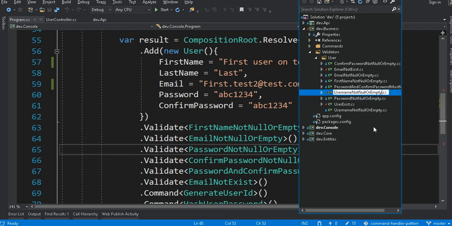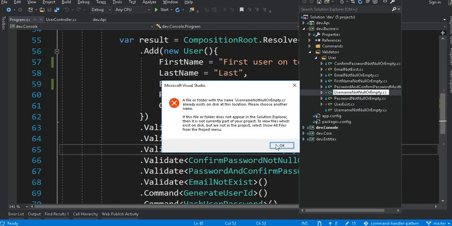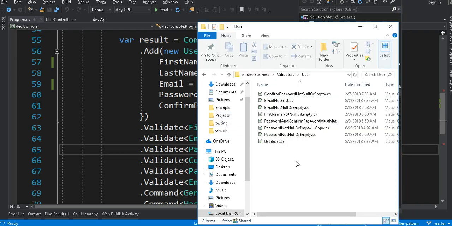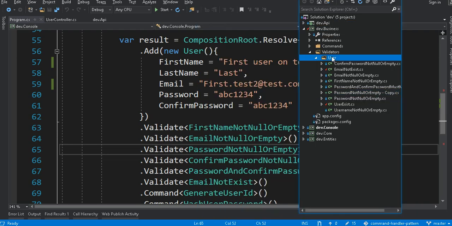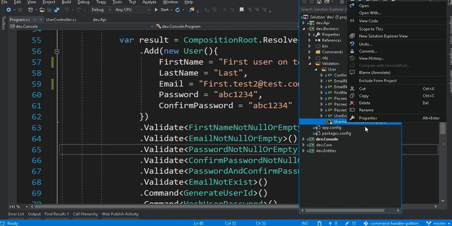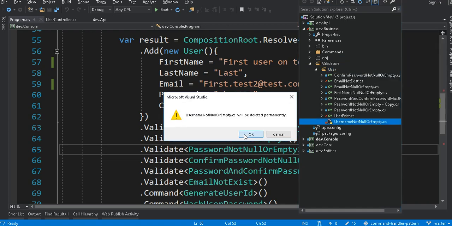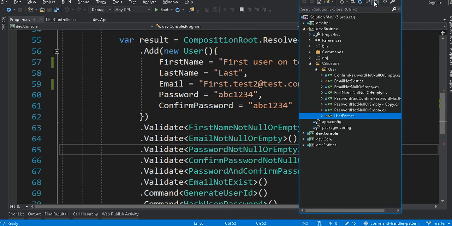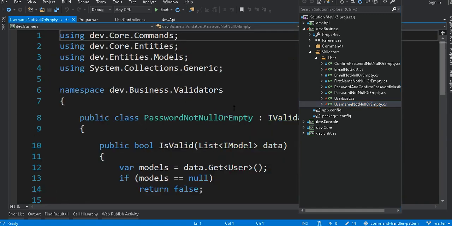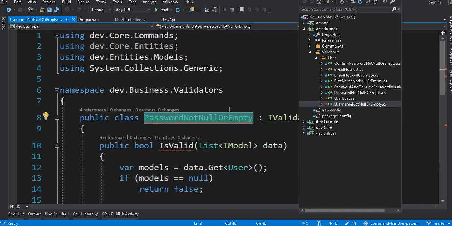So basically what we're going to do is get Visual Studio to work. One second. Let's go ahead and get rid of this. And then let's go ahead and create this validator called username not null or empty. We'll go ahead and open it up.